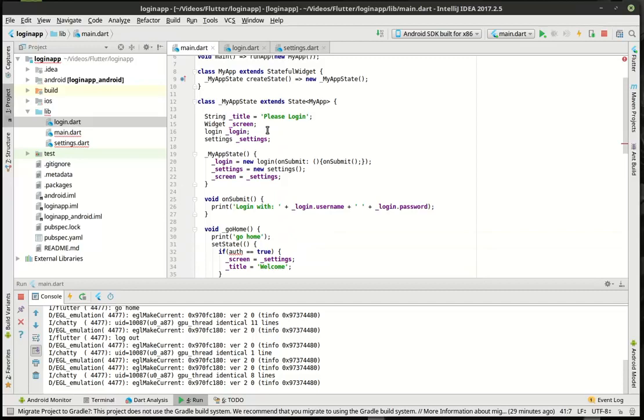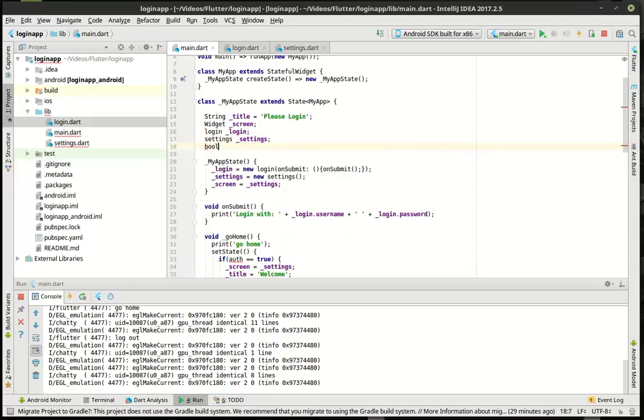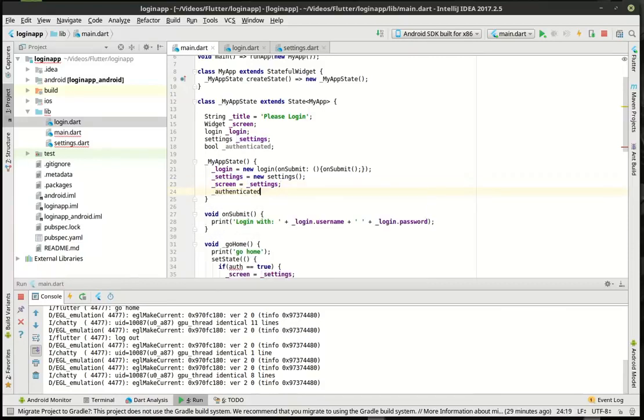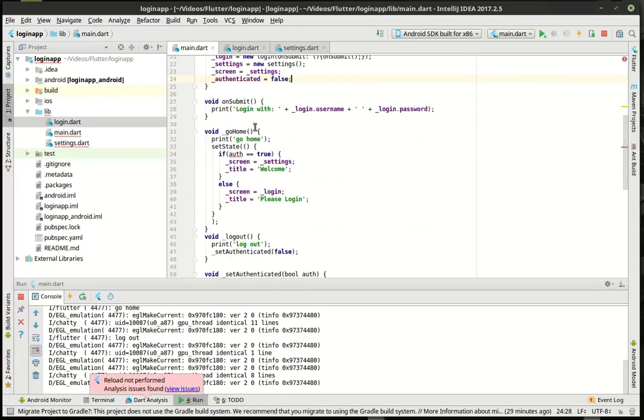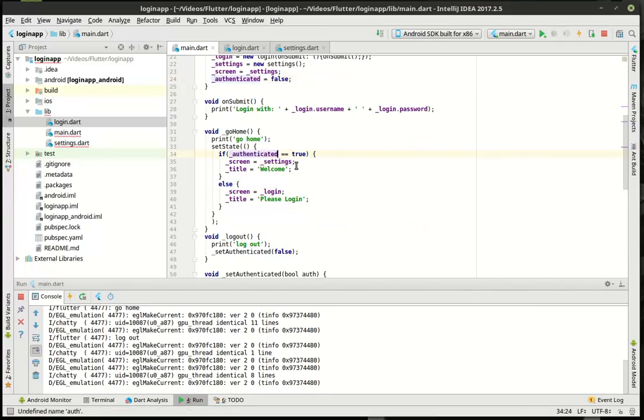So now we need another variable here. See, this is what happens when I go off script. I really shouldn't do that, but so we're going to start off not being authenticated here. All right, so if that, well, actually, let's do this.